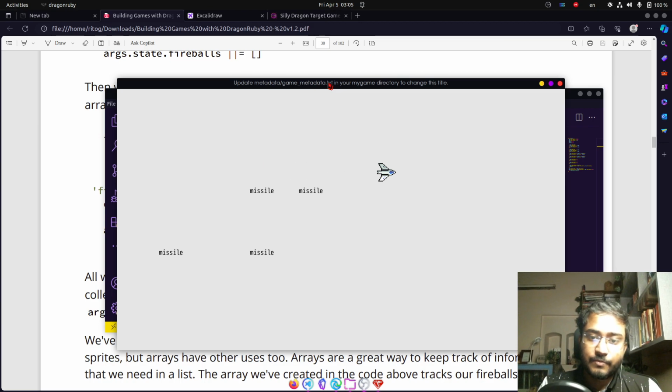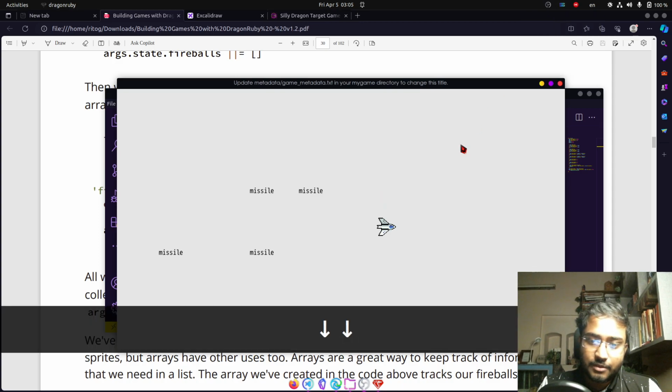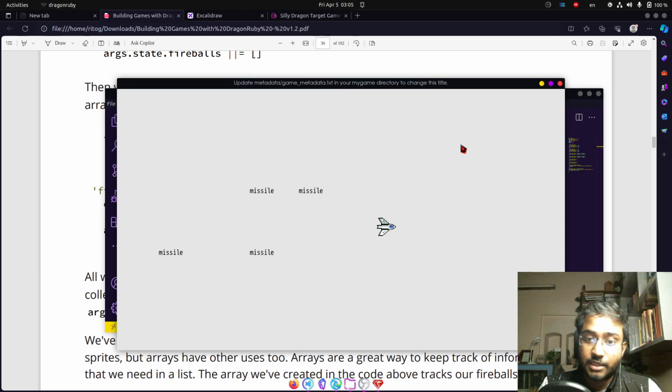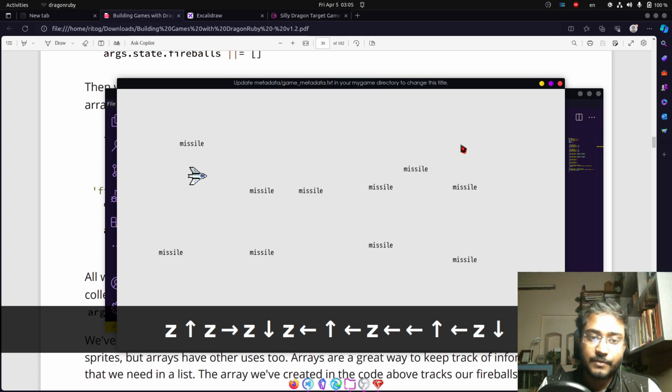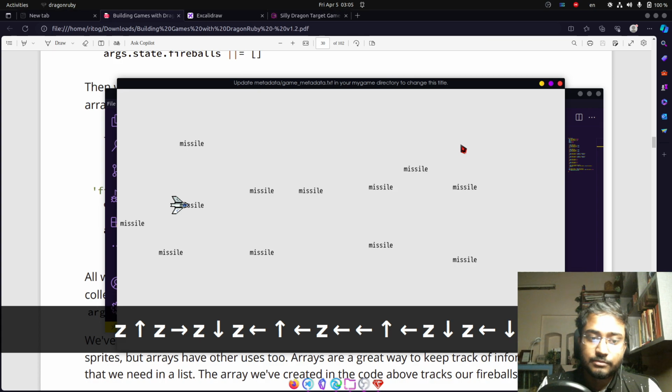Okay, so what's happening here is like this. Whenever the spaceship is here, if I press Z, it just appears right there, just like that. Yeah, okay, cool.